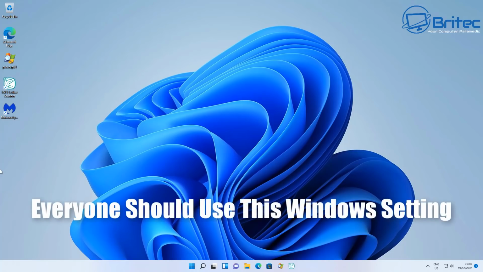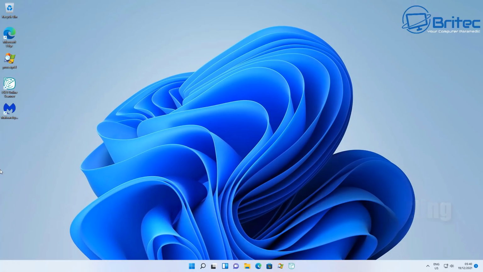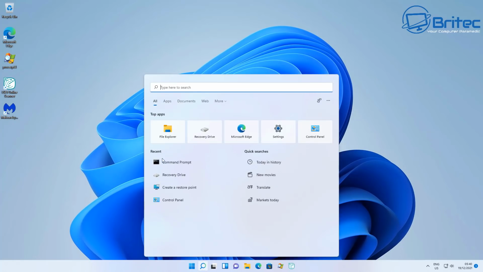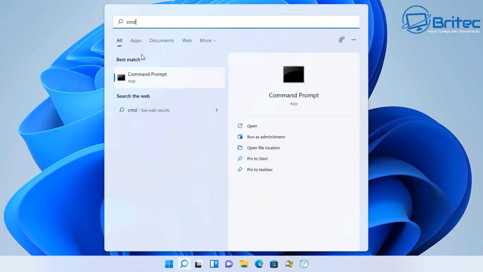Everyone should be using this Windows setting right now. It's a really cool little way of being able to get into safe mode, and it's a really nice feature to add on your Windows operating system, especially if you get into problems. Let me show you how to do this. It's very simple and easy to do.